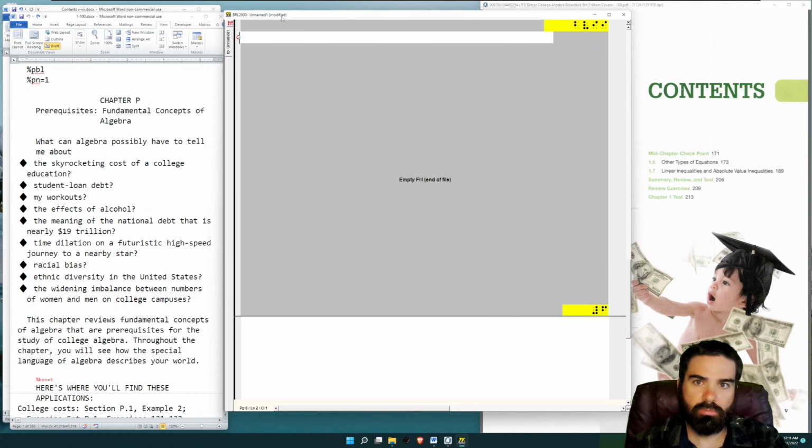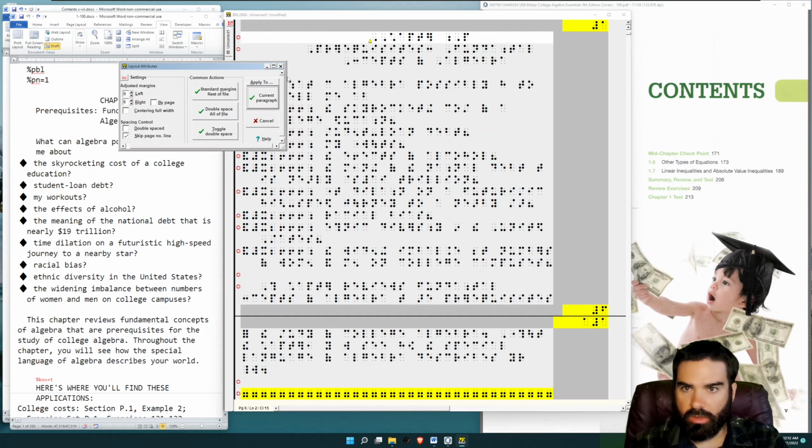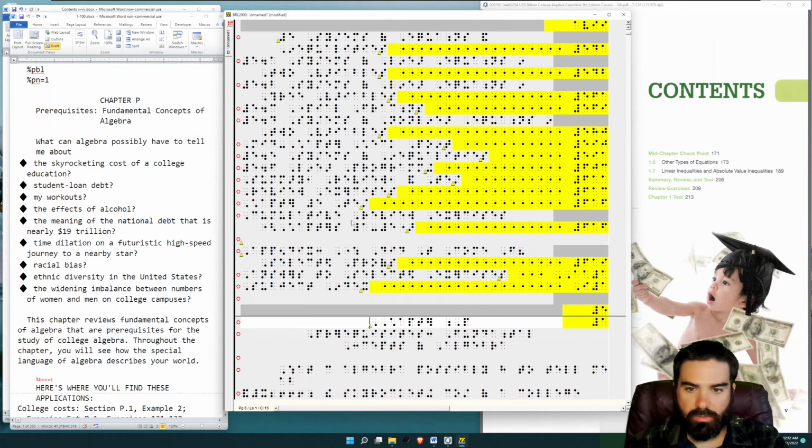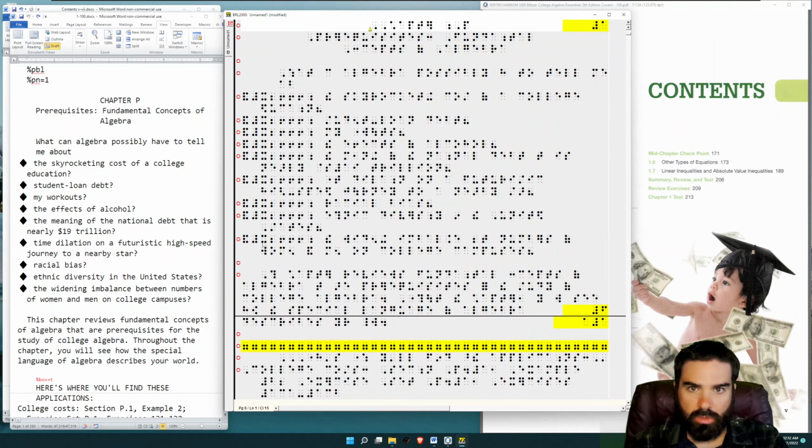You can see that since we pasted this in at the end of a table of contents, we have that 6-cell indent on the right, and we don't want that. How you fix it is you hit Alt D Y for layout control, and then click on standard margins, rest of file, and that'll fix that for you.